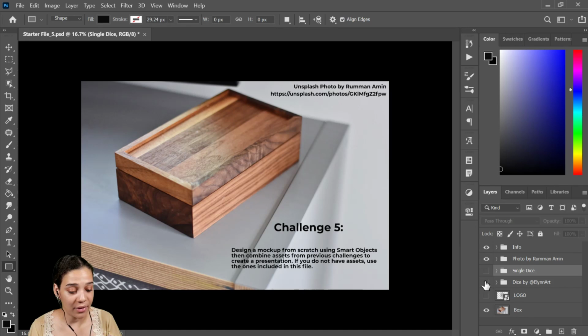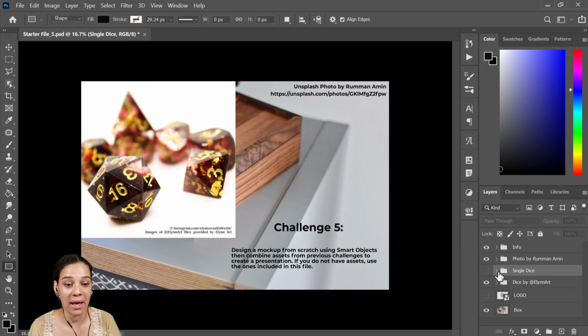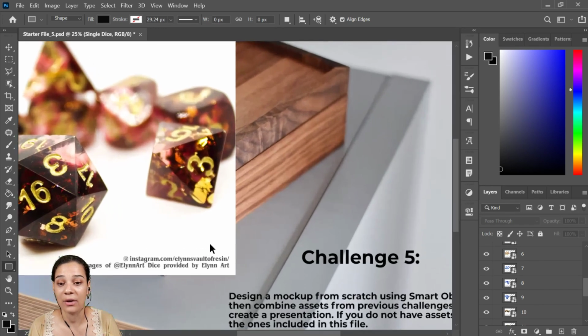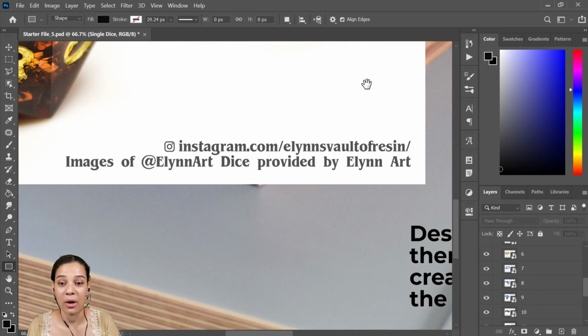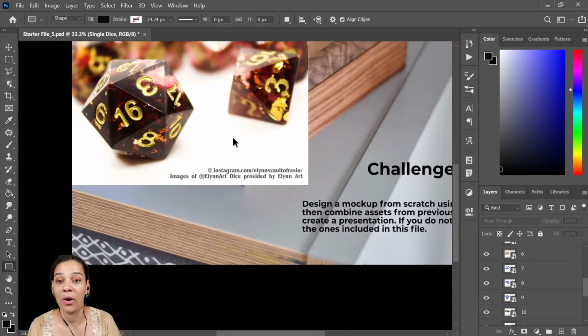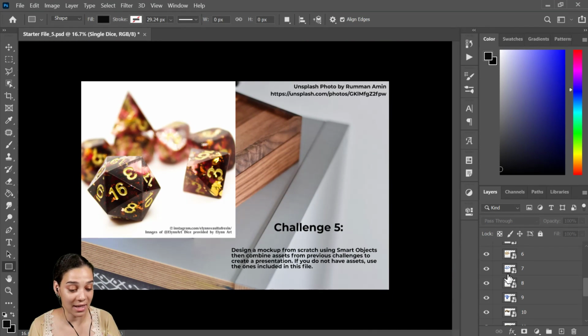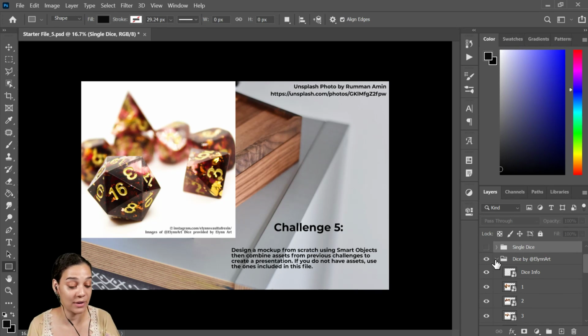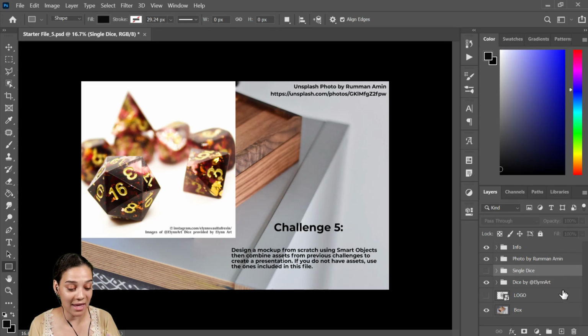I also have the dice images that we've been using from Ellen Art. So if you open that up, you'll see that you have all of our dice that we've been going through for this. I've also added a little shout out to her here with her Instagram. So if you would like to check out all of these awesome dice she made, which she has allowed us to use the images of for our classes and our photos here, definitely do that. Thank you very much, Ellen and Ruman Amin, for your wonderful photos.